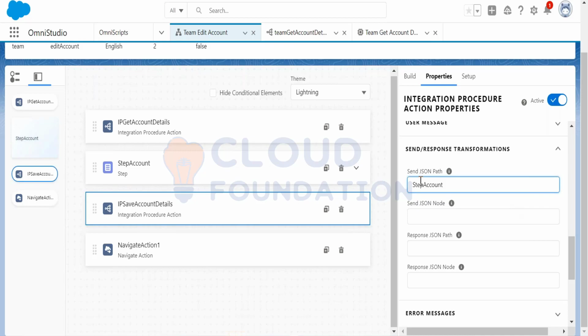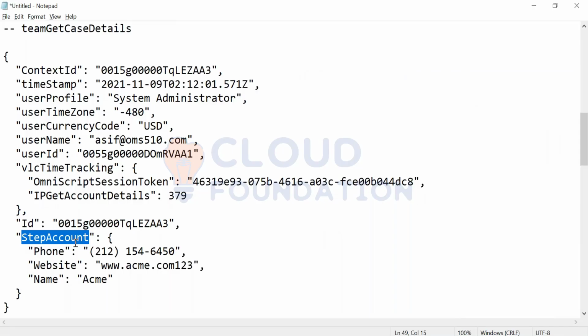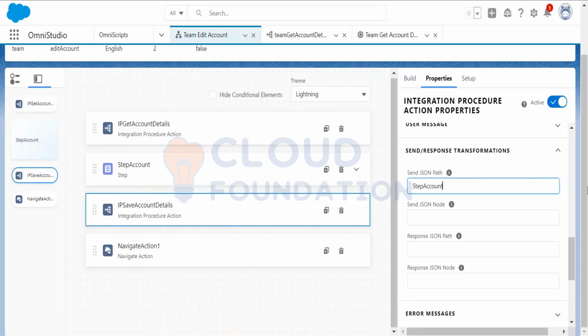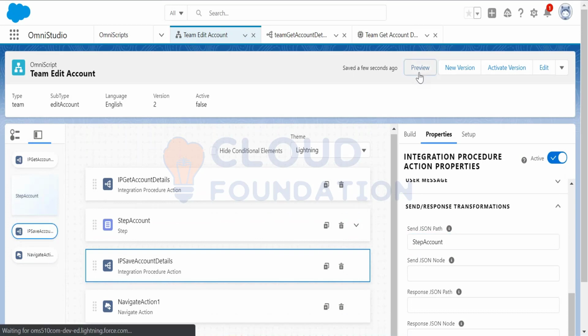So what does it mean? It will just make sure that it will send only this particular data in the node, whatever the step account node data is there, it will send only this piece. Let's see, preview.